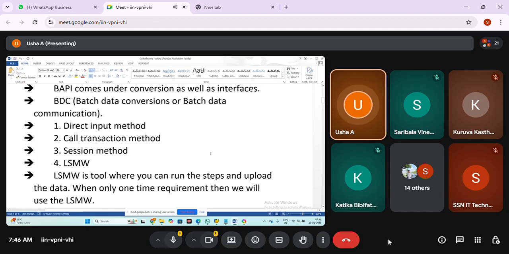So if I forget to explain in Telugu, you can just remind me, no problem.